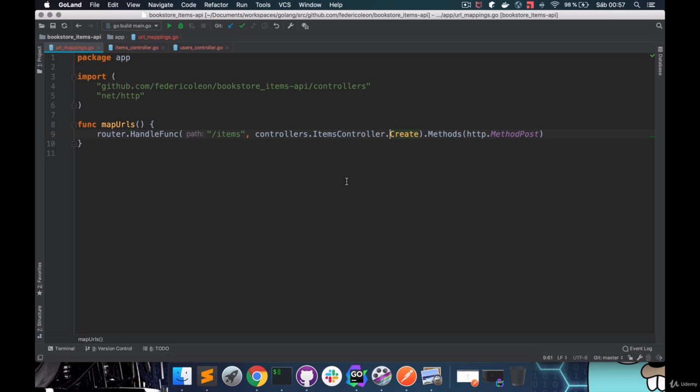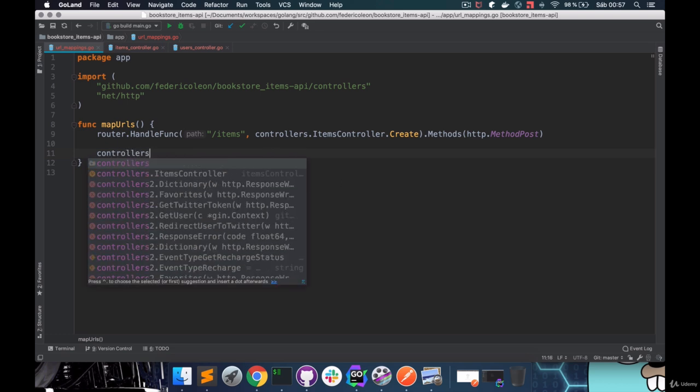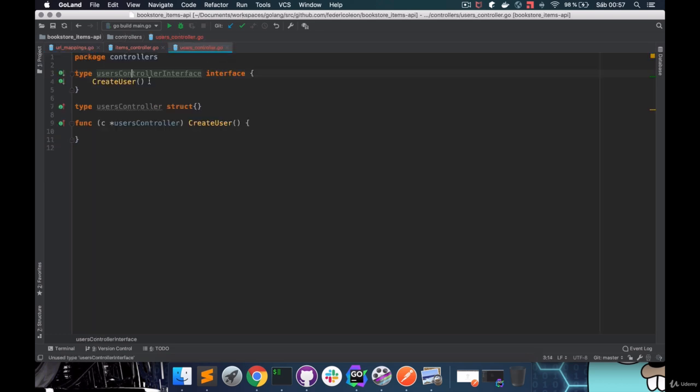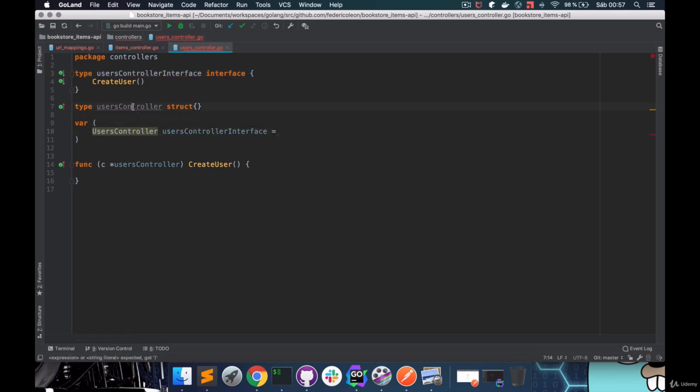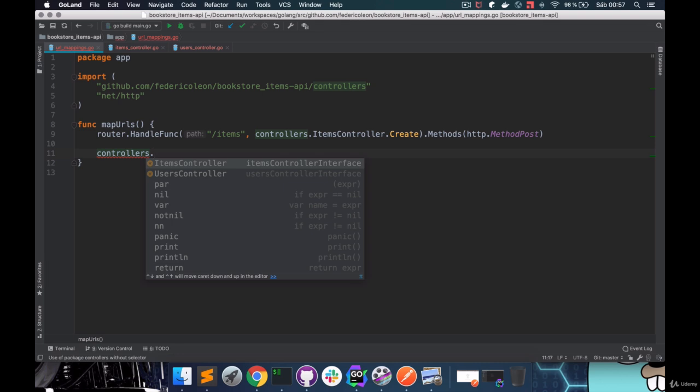And that's exactly what we're using over here. Controllers, items controller, that create. Okay, so in this case, as you can see, now I have controllers.itemsController. So if I go to the users controller and I put my variable saying my users controller is of type users controller interface, and the value of this variable is going to be a pointer of users controller. Now if I go to the URL mappings and I say controllers, as you can see, now I have items controller and users controller.